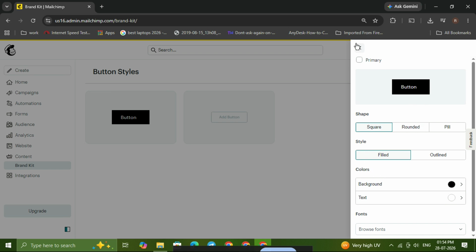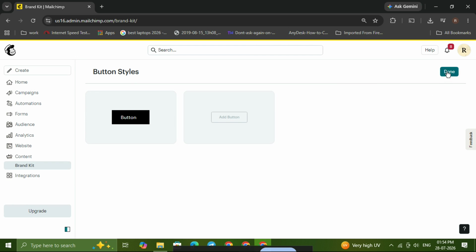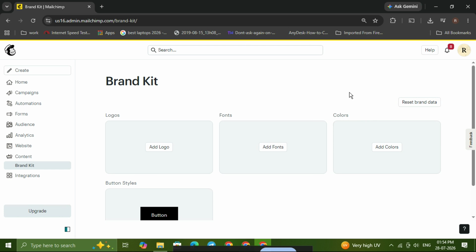Once you've finished setting everything up, click Done. MailChimp will save your changes automatically, so you don't need to worry about manually saving each section. Your brand kit is now ready to use, and your campaign design will be much easier and more consistent moving forward. And that's it. You've now learned how to use Brand Kit in MailChimp, import your branding from your website, and customize your assets manually when needed.